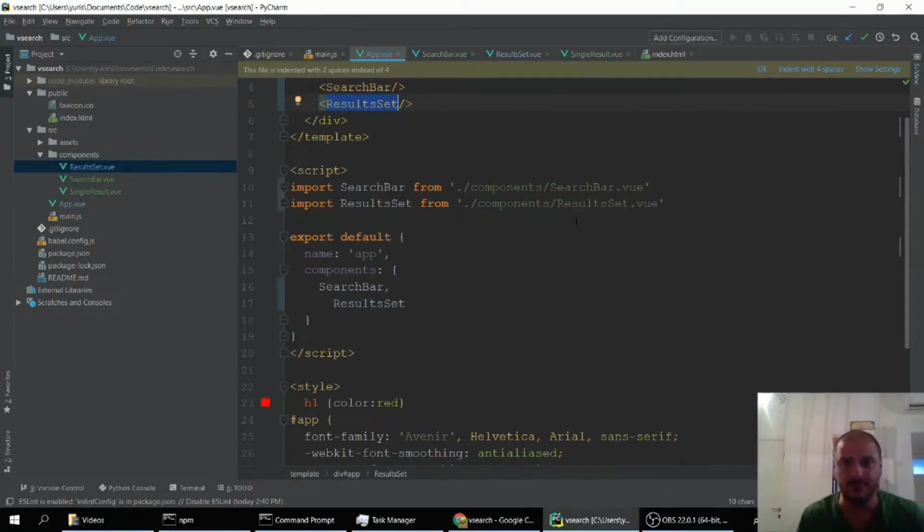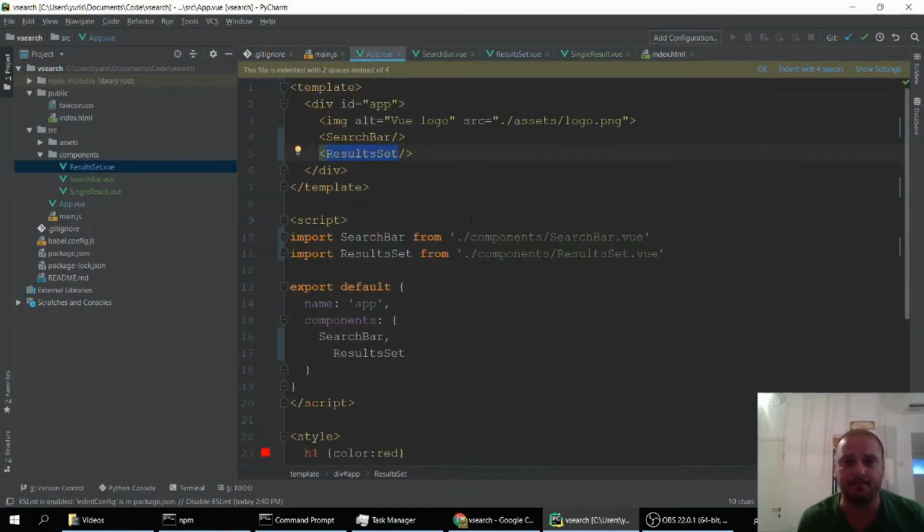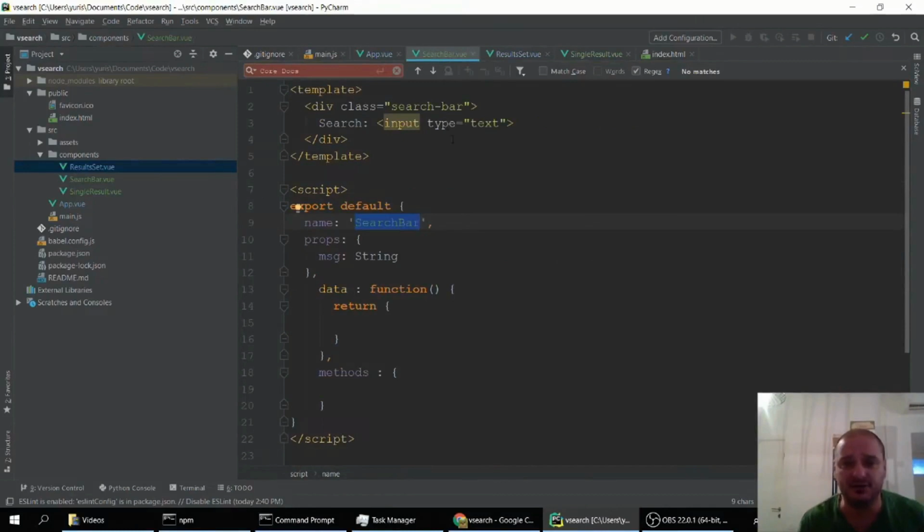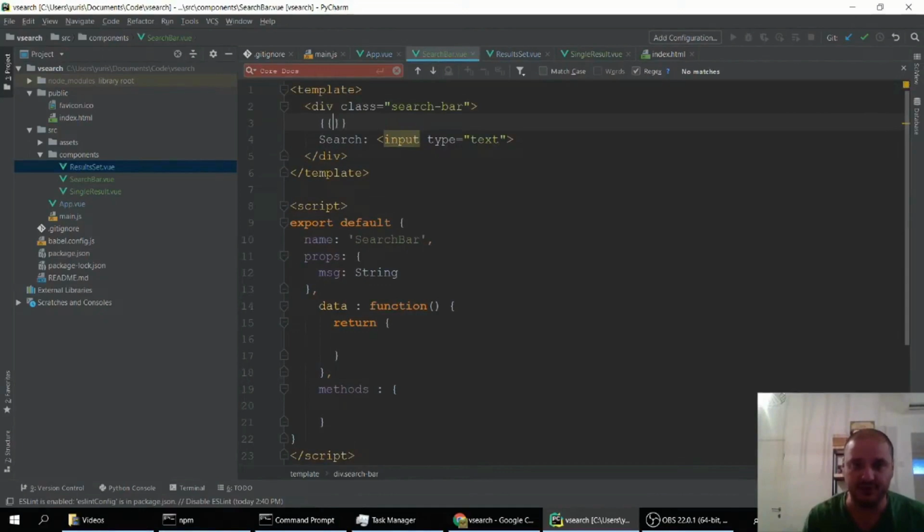Okay. Next, after we created all our components, let's go over some basic behaviors. So, as we said in the previous session, you can use props in order to communicate data from parent component to child component. Let's do this with the search bar, just as a matter of explaining things.